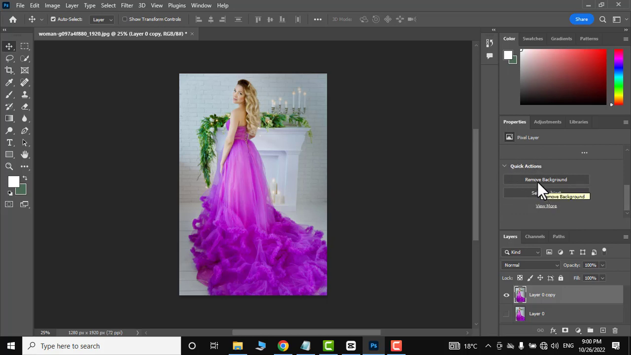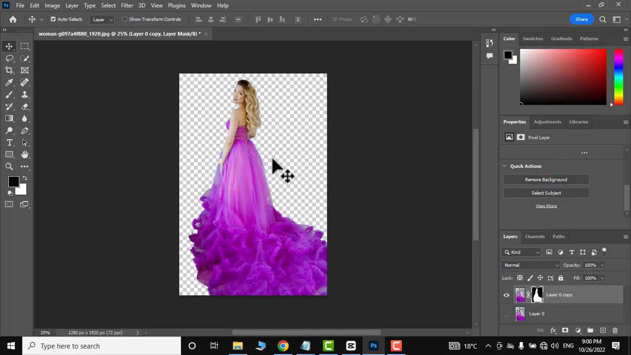Just click on remove background and you can see the artificial intelligence of Photoshop is working behind to remove the background, and here we go. You can see it has done a pretty good job. And it must be noted that it has created a layer mask, which means that this background has been removed non-destructively.